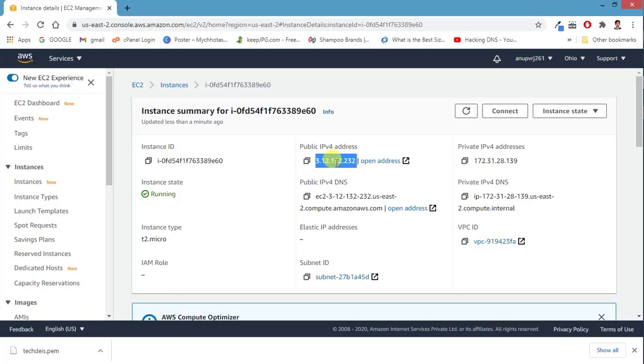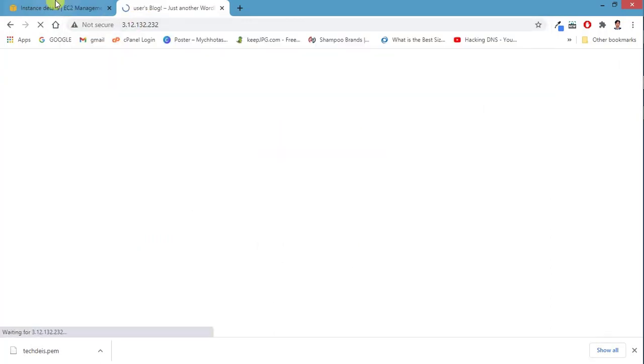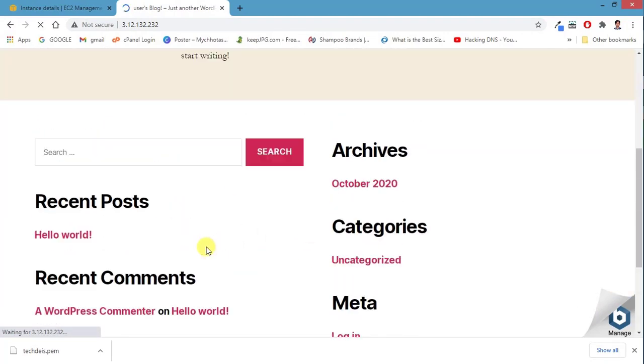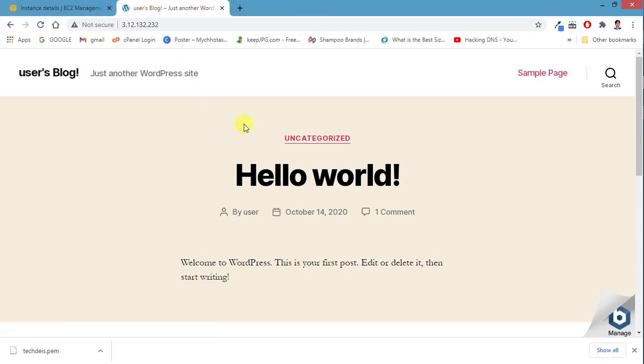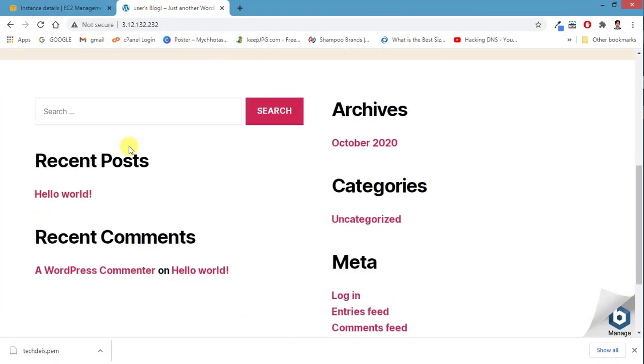Okay, fine, so let's see our website. I'll copy this public IP and hit it here, and we'll see whether our website is ready or not. Yeah, so here guys, our website is successfully installed. The default WordPress template, Twenty Twenty, is installed here.